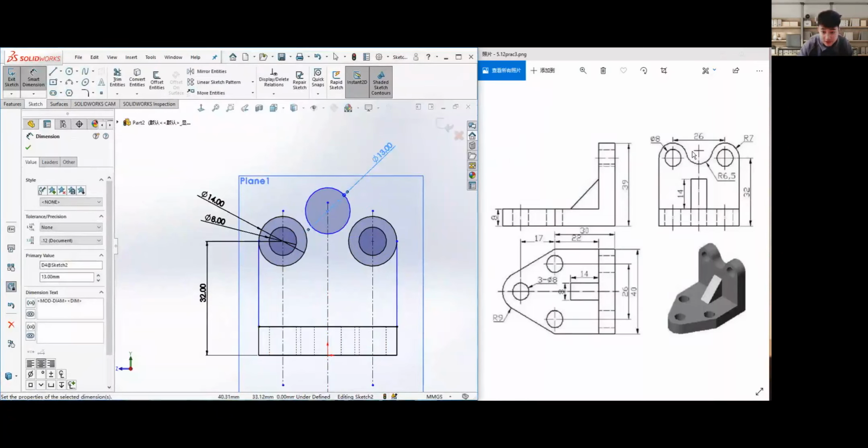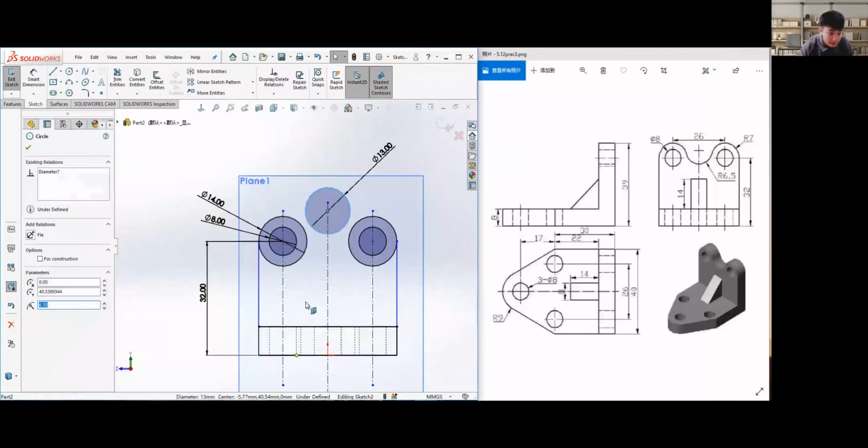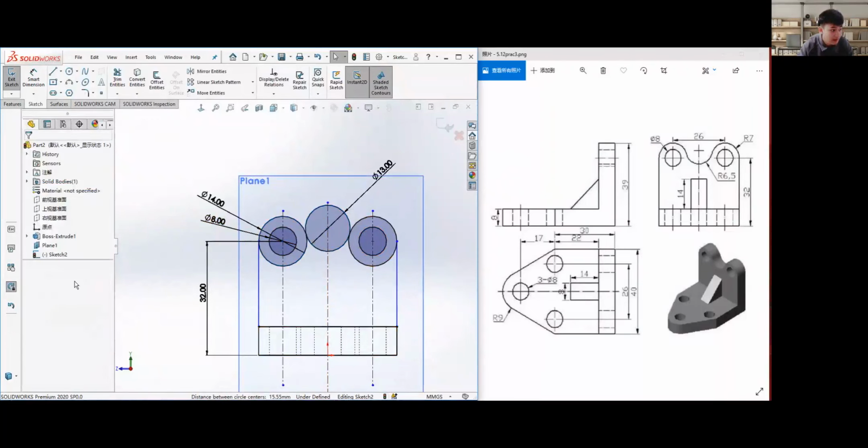And for this circle right here, which is tangent to this circle right here and this circle right here, we don't need to use numbers to determine the position. We just use the relationship, okay? So we select this circle and hold the Ctrl button on your keyboard, and select this one, all right? Select this circle right here to make a tangent relation between them. See that? And click OK. And for this one here it is the same.